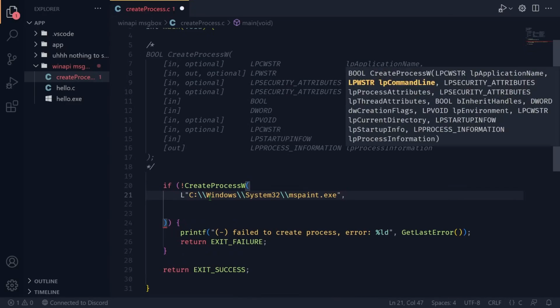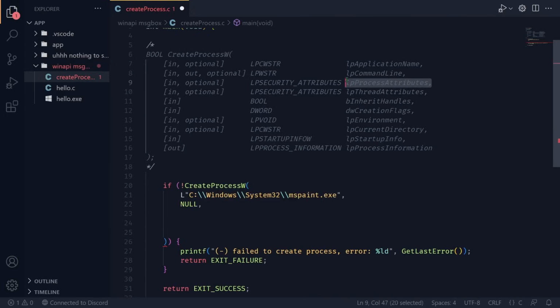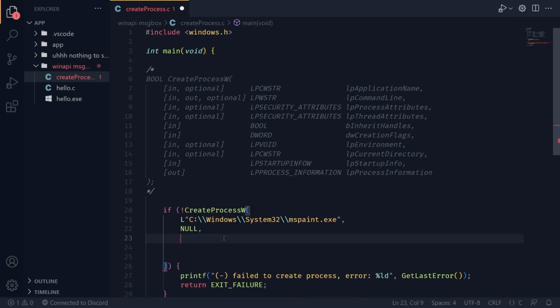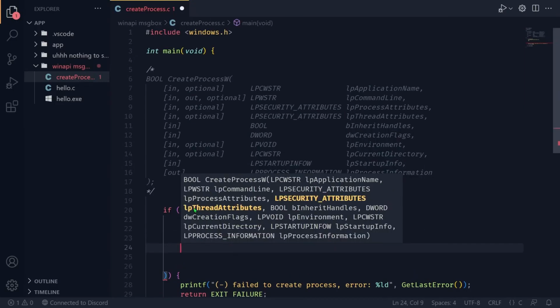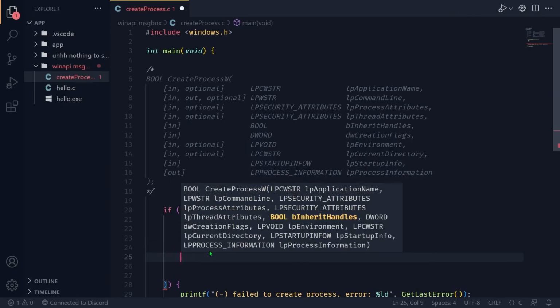Next, this is where we specify any command line parameters. For here, we're not going to do anything, so we'll just do null. This parameter determines whether the return handle to the process can be inherited by child processes. It's not important to us. If we do null, then it means this handle won't be inherited, so we'll just put it as null. It's not really important for us right now. Same thing with the thread attributes. We don't really care for that right now. Do we want to inherit handles, right? You can see the Hungarian notation coming in. We'll set this to false. Really not important for us.